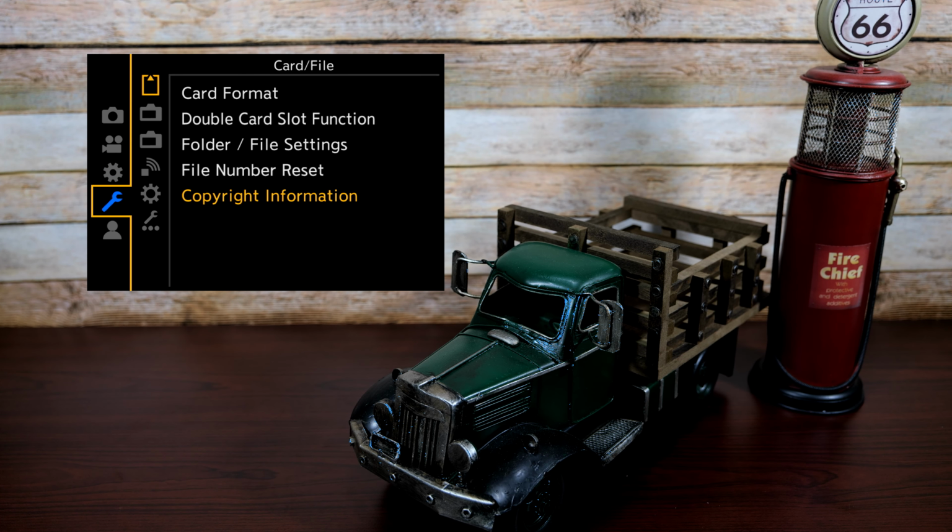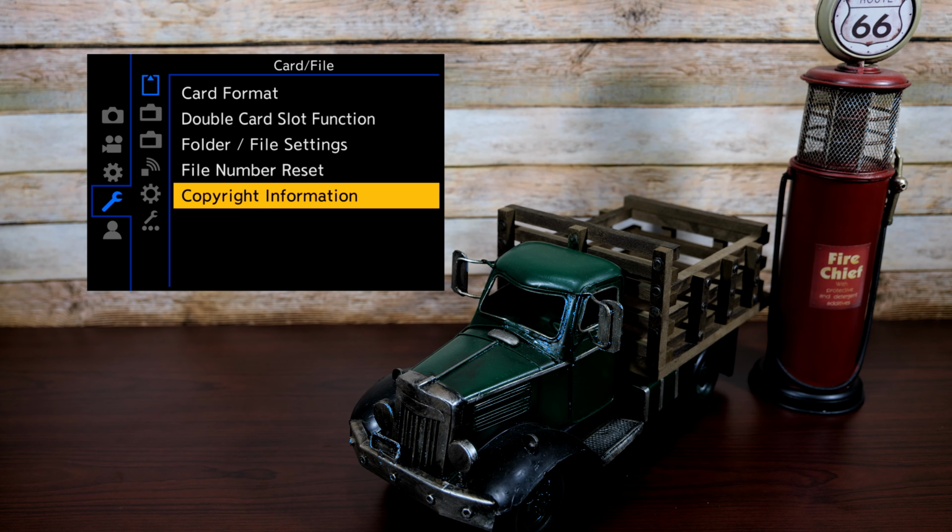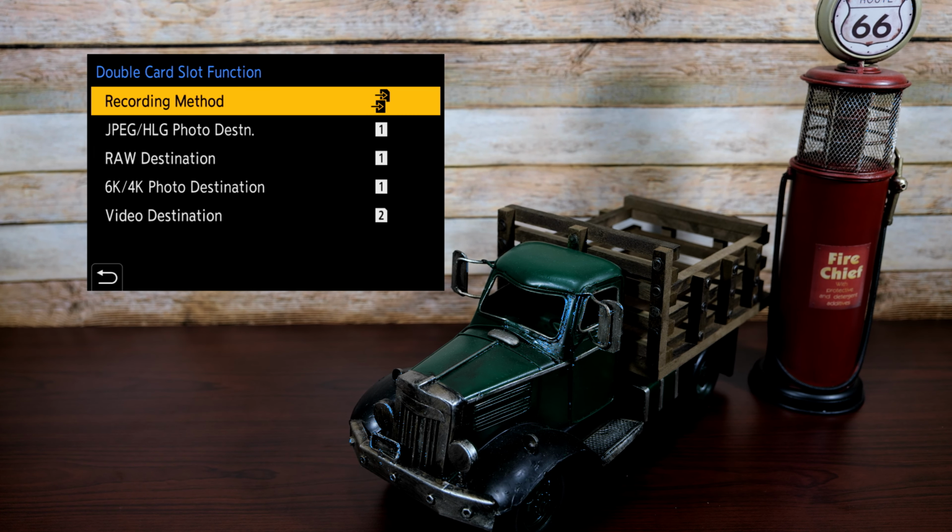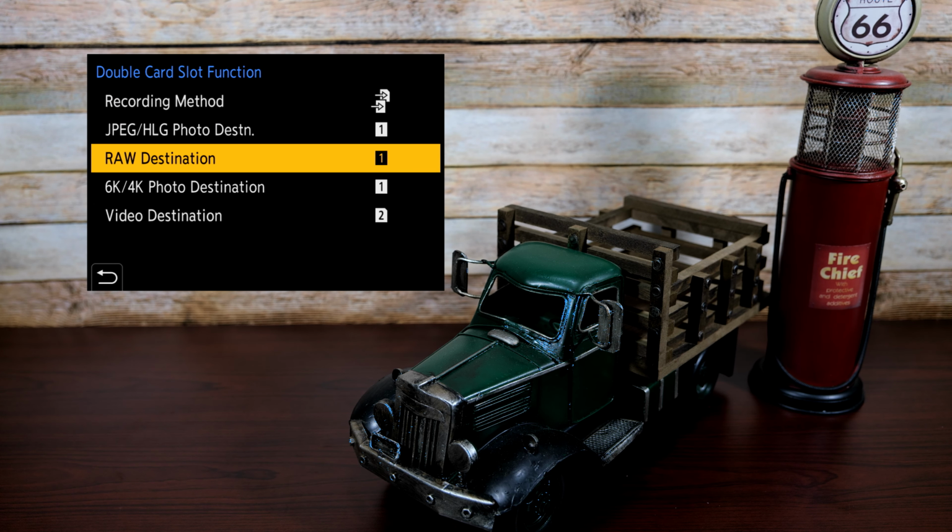Card format options. You can also set the function of each card slot. If you're shooting JPEG plus RAW, you can choose to have JPEGs go to one card, RAW to another, or you can have them both go to the same card.